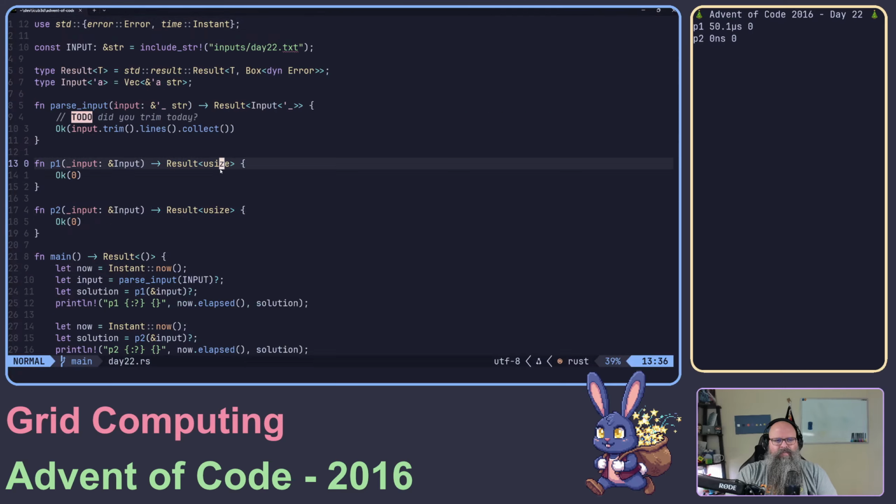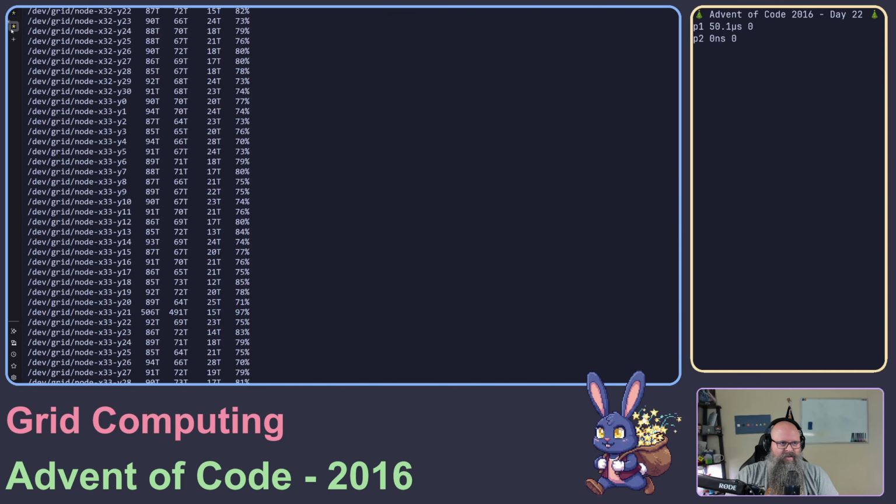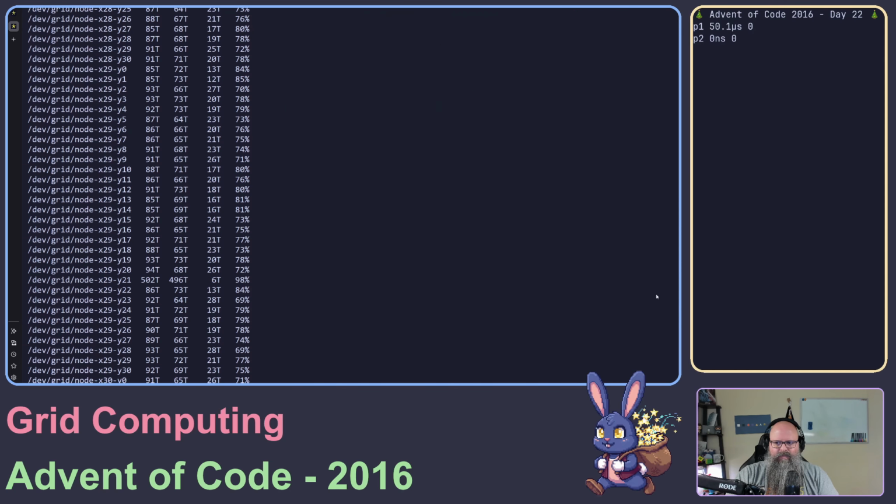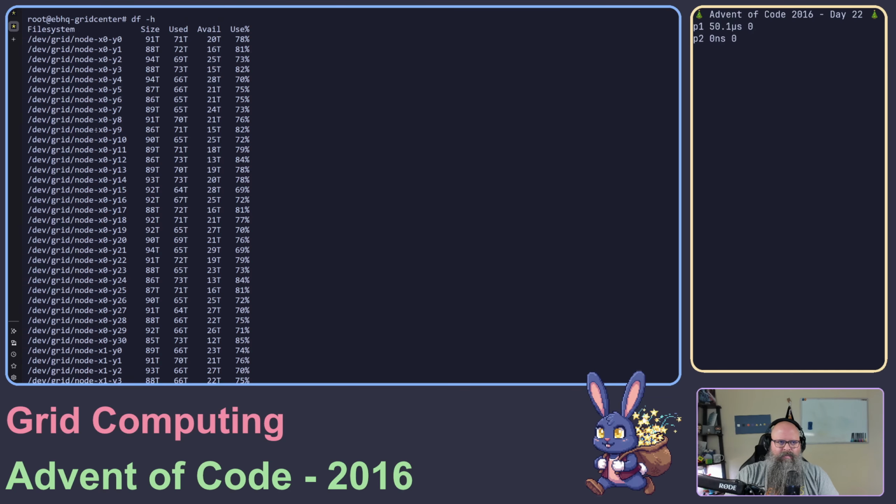Okay. What did it look like? So we skip the first 2. And then our lines look like this. We need used and available. I don't think we need the other ones, right? Size and use percentage. We can actually derive the other two if we need to, so we do only need used and available.